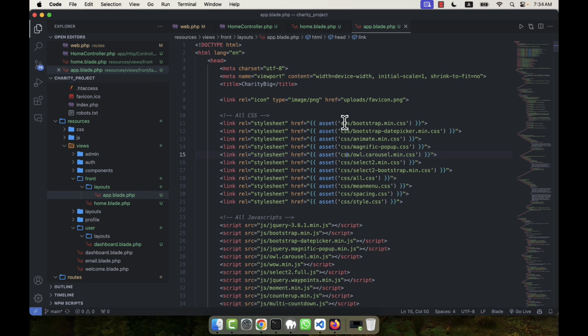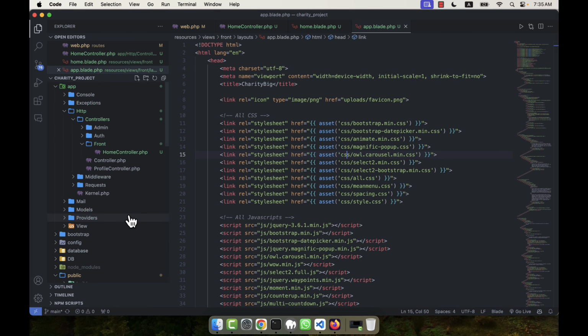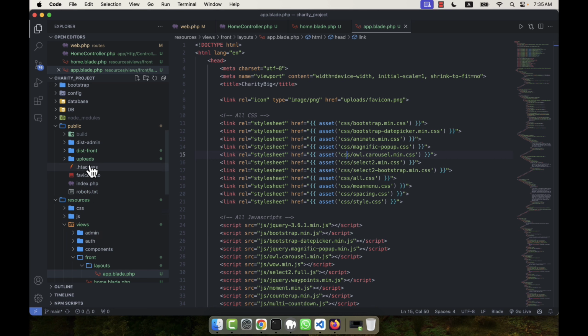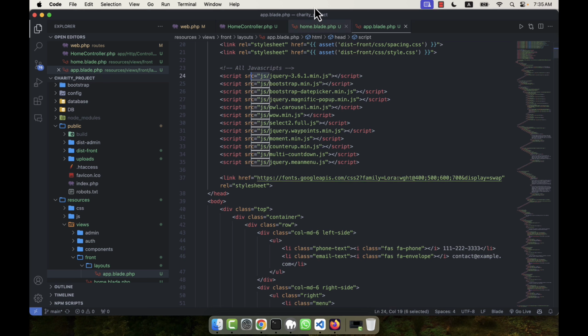And another one is this CSS is actually a public folder location, but here my codes are into the public dist front. So here instead of CSS, the main folder will be dist front. So okay, this is done, and the same thing I will go to work with the JS file.